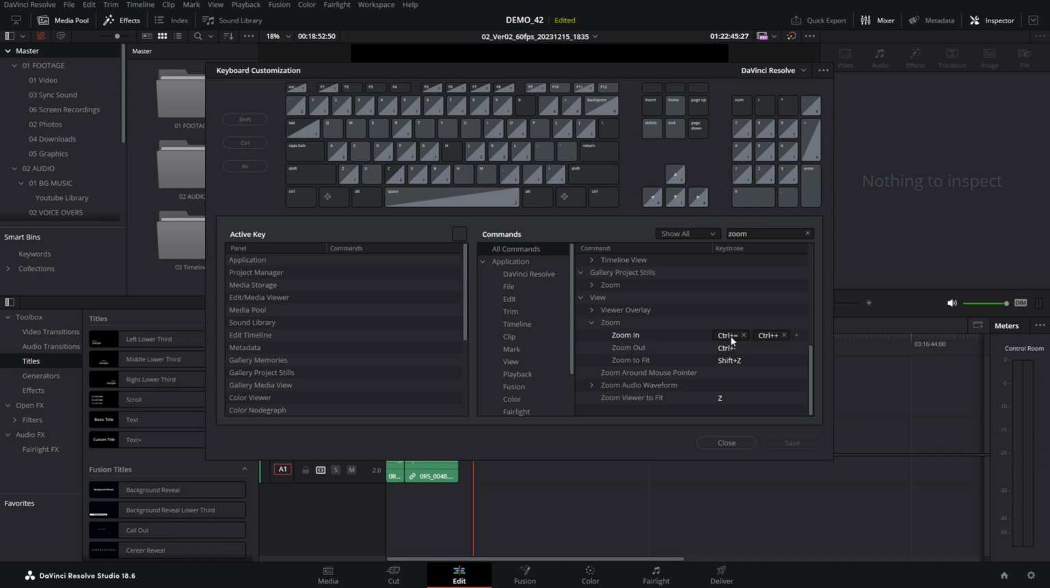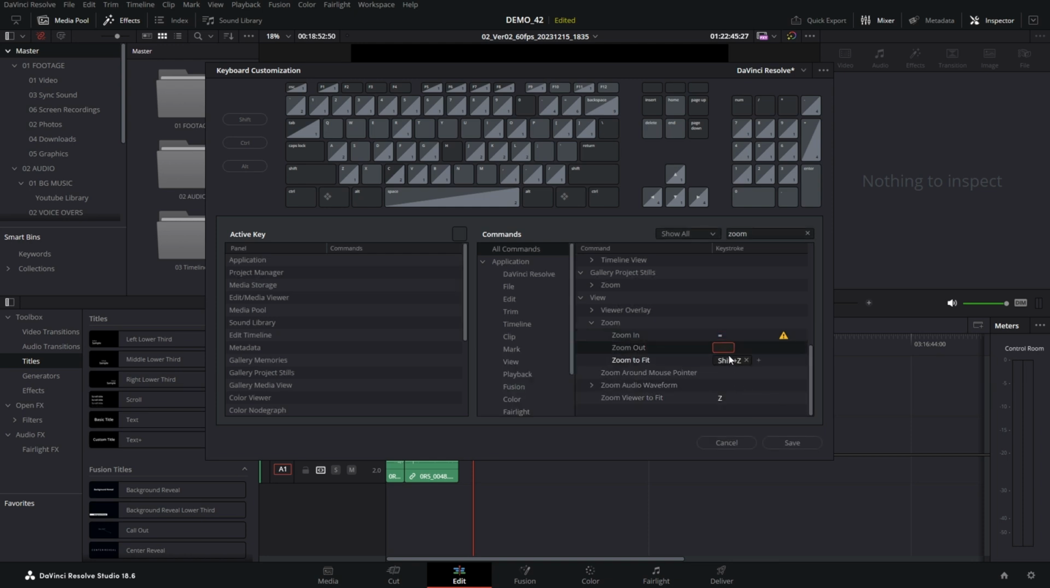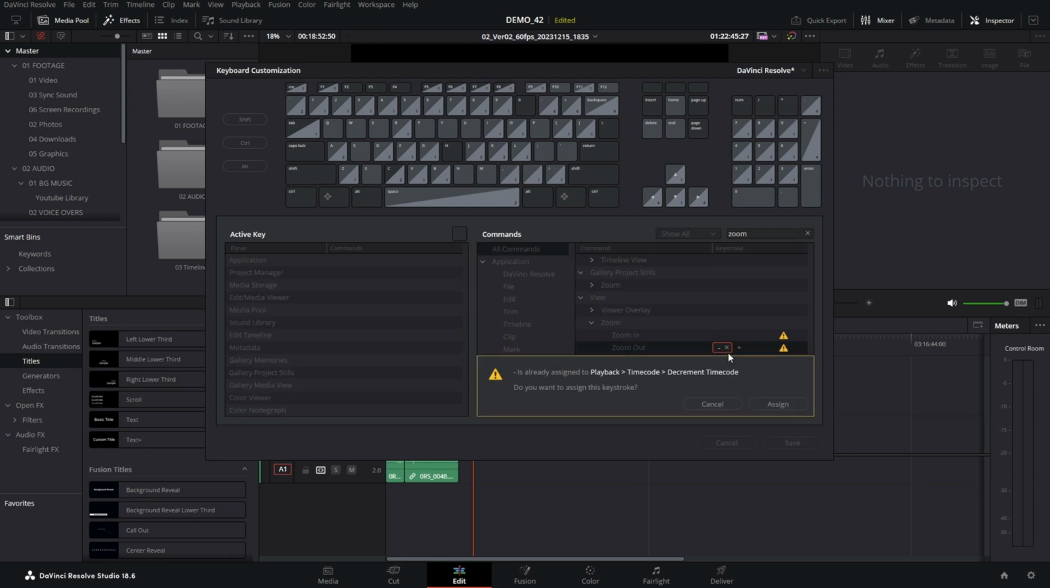Right now it's set with control. Let's delete them all by hitting this X icon. Let's click on zoom in first. I want it with the plus and equals button. Let's click assign. It's saying that it's already assigned to something else. I don't want that, but let's make sure that this is not important. It's not important for me. So let's hit assign. Similarly, in zoom out, let's hit minus, which is also the underscore button.